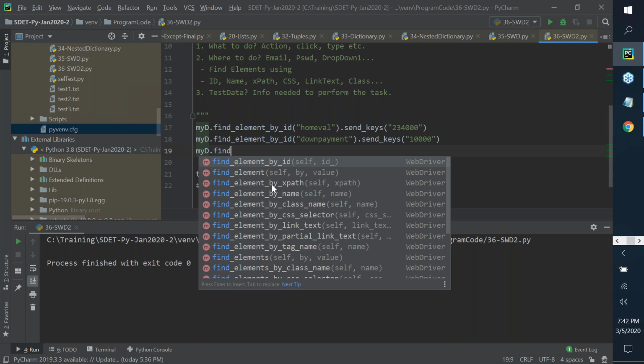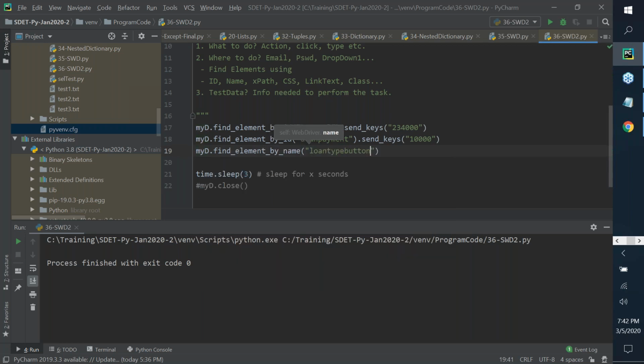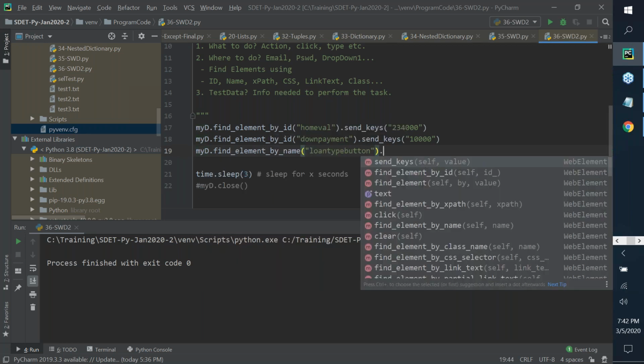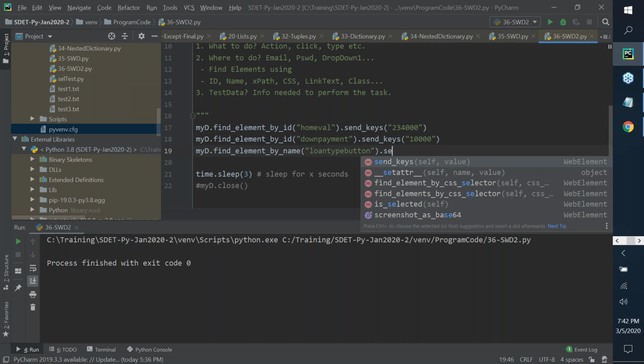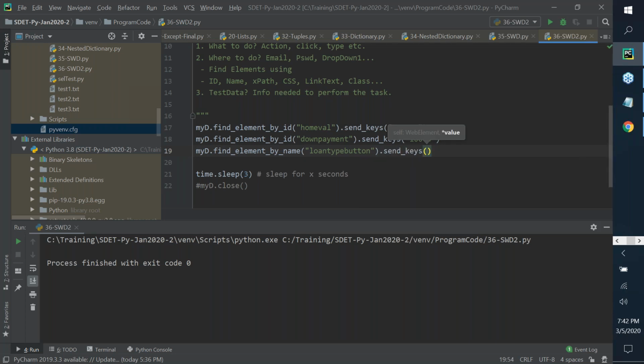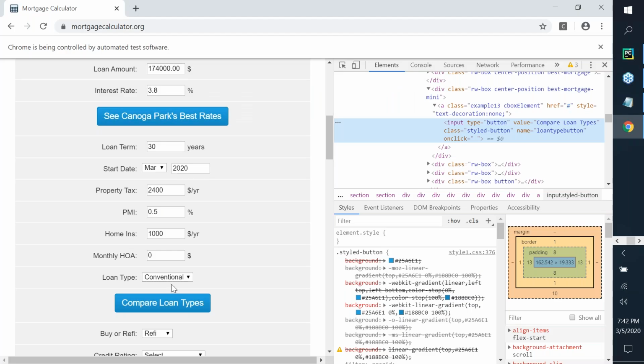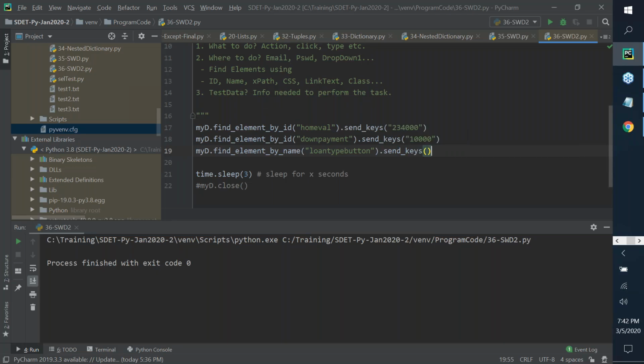The only slightly complicated one would be a dynamic XPath that you need. Right now, by name, and here's my value dot send keys. We are going to send keys onto it. Basically, I'm going to click on it, so maybe there's a click command. Let me see this.